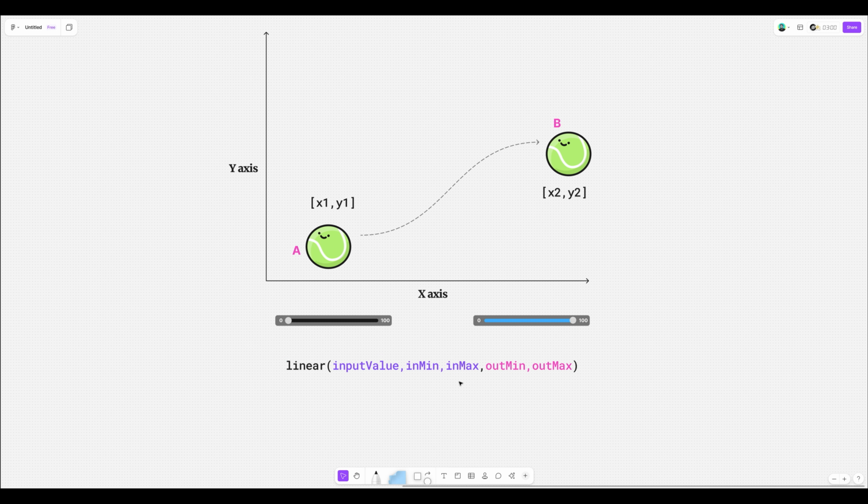Now in our case, what is the input value? Input value is the value of this slider, and in min value is the minimum value of slider, in max is the maximum value of slider. So if we have to write for this scenario, this will be input value is the value of slider, in min is the minimum value on slider which is 0, in max is 100 which is the maximum value on slider, right? So what is the outmin and outmax here? Now outmin is the initial position of the ball and outmax is the final position of the ball.